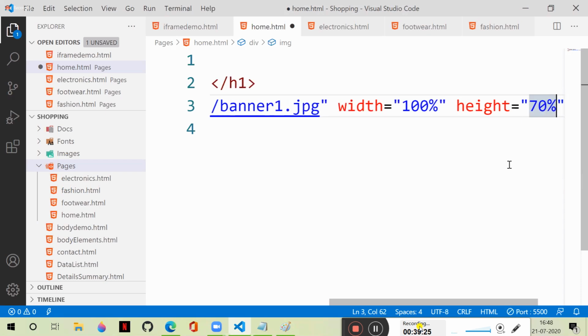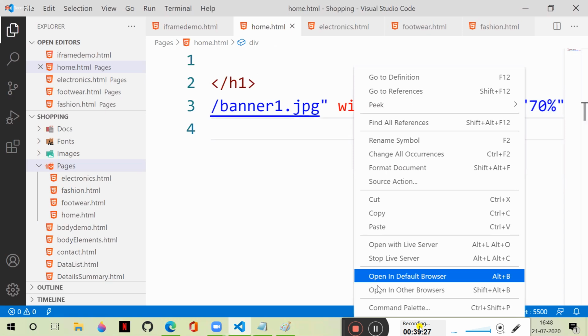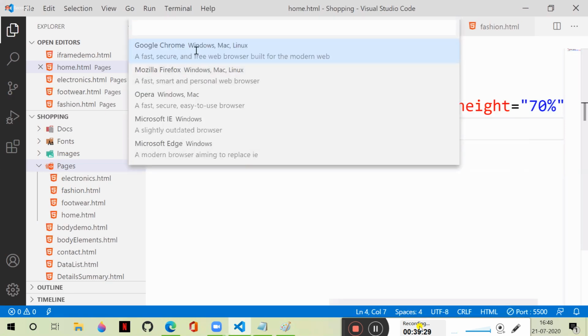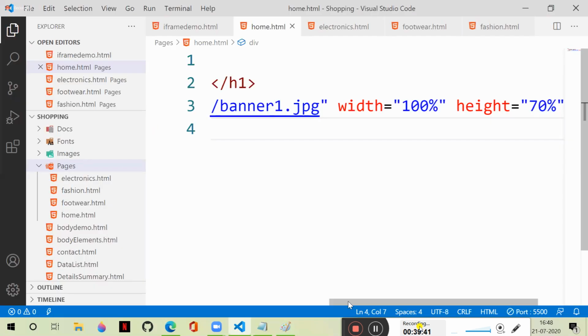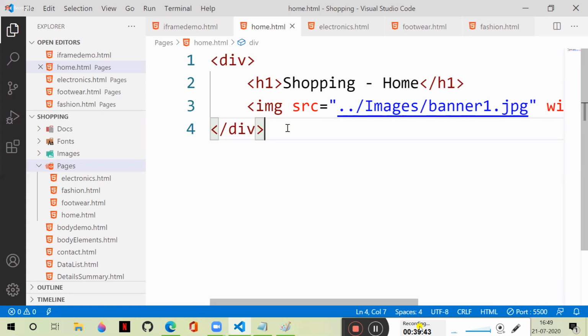I'm defining this. Actually, you can individually run this and see. When I individually run it, it will look like this. That is the basic shopping home, right? So that is the home page. That is the home page we have designed.